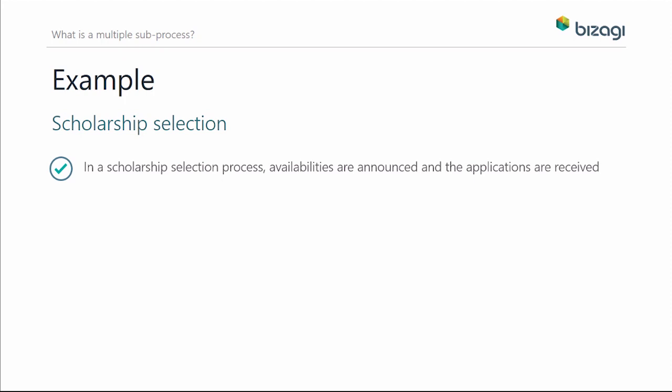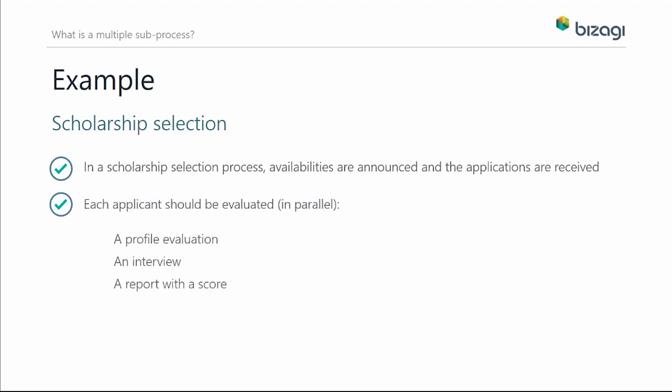After a while, each applicant should be evaluated independently in parallel by different judges. This evaluation consists of a profile evaluation of each applicant, an interview with each one, and finally a report of this evaluation with a score according to a predefined scale. The final decision is taken by a committee after evaluating all the applicants.